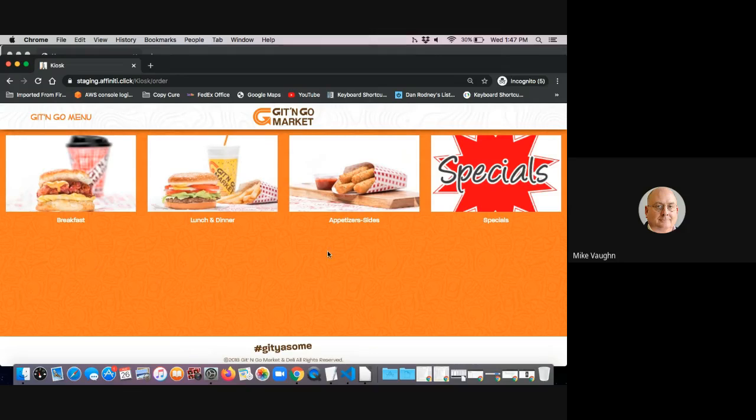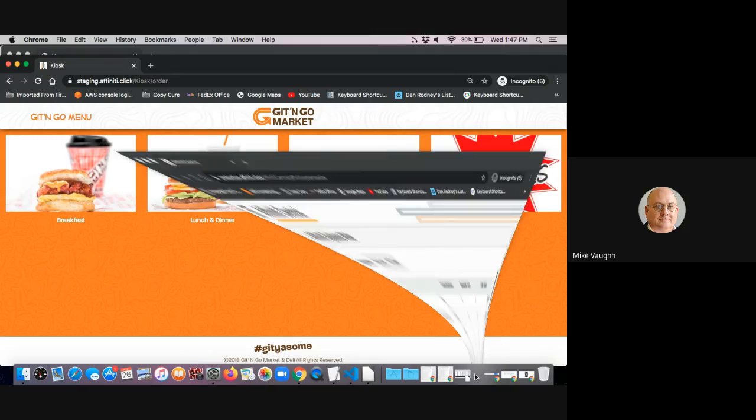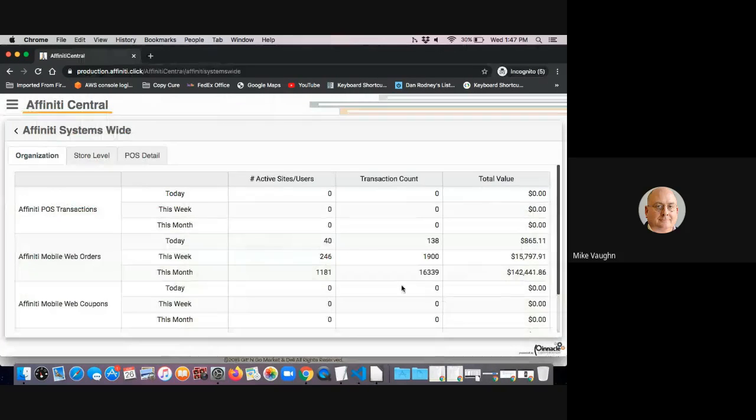But let's look at today. When we look at Affinity Central, I want to emphasize the reporting aspect of Affinity Central. As you can guess, we generate a lot of data on behalf of the retailer. And so we're using Affinity Central as a way to help that retailer gain insights into their operation.